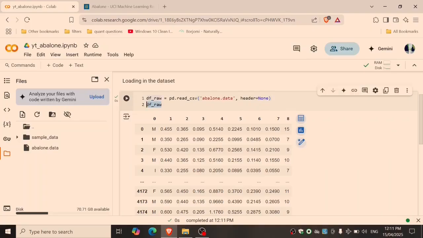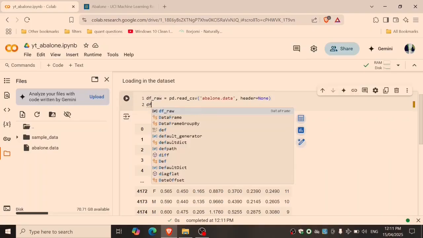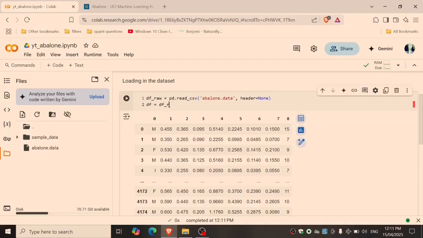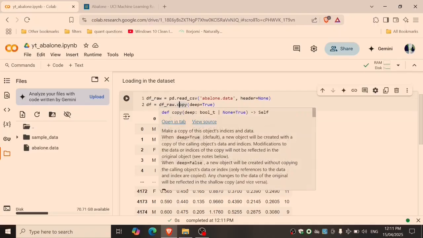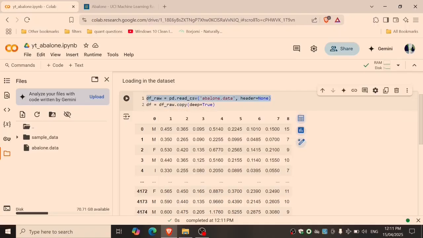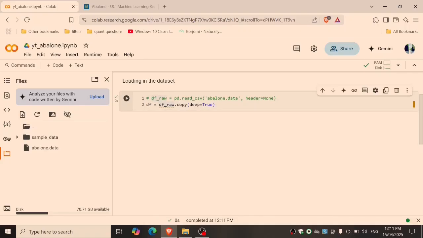But before we do that, this is a habit that I like to do: create a copy of the original raw data frame here, because sometimes it takes a long time to load in the data. In this case it doesn't, so it's not necessary, but I find it's a good habit. Then you can just comment this out, and if you need the original data frame for any reason, you can create another copy from df raw. So we're going to work with df instead of df raw.